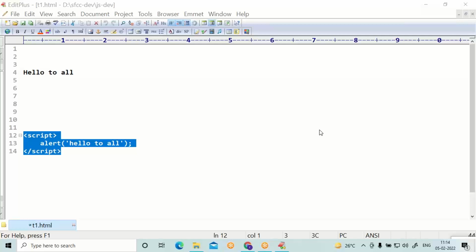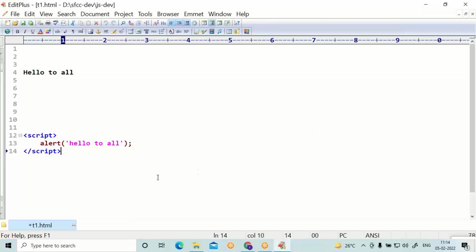Inside a HTML, if you want to incorporate JavaScript code, then use the script tag. This is the HTML file. I saved this file with the name test1.html.